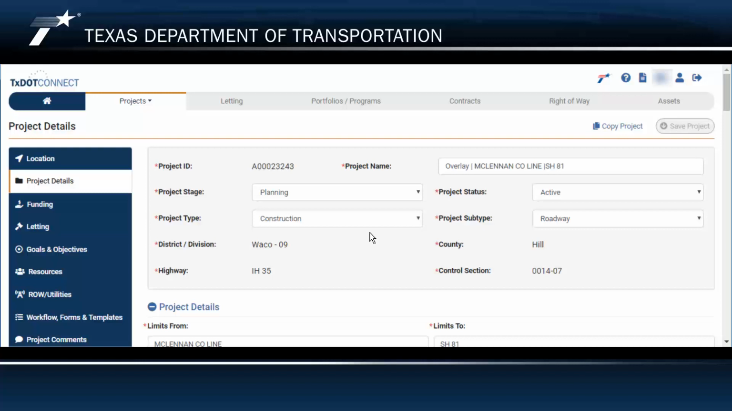Project type. This is the type of project created in TxDOTCONNECT. The different project types include construction, non-let, alternative delivery, transfers, and feasibility studies. Project subtype. Project subtype further defines the type of work that will be done or how the project will be delivered. The available options are driven by the project type.